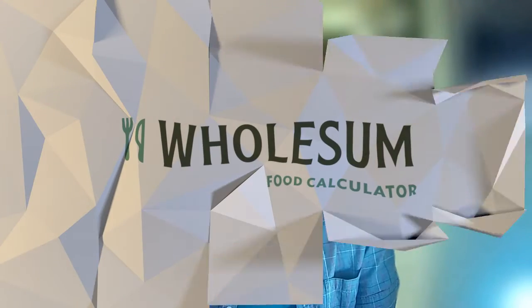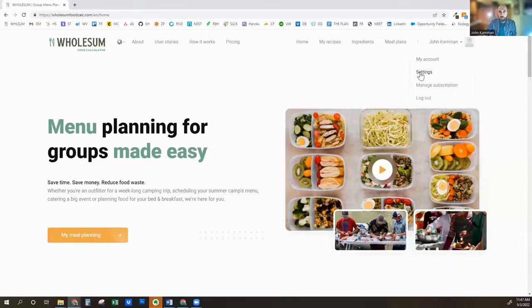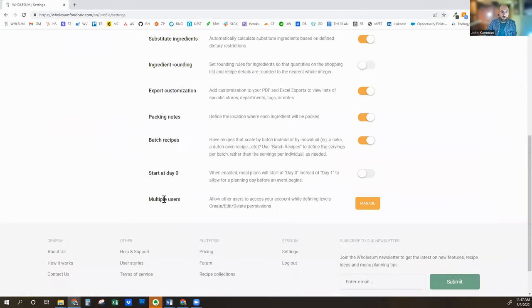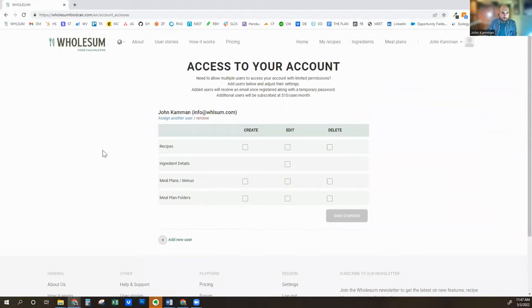So let me share my screen quickly, and I'm going to jump over to the settings page. And what you'll find down at the bottom is this multiple users account. And from here, you can click manage. And what you can see here is I've added an additional user who has access to this account, and it allows me to define what that user can do.